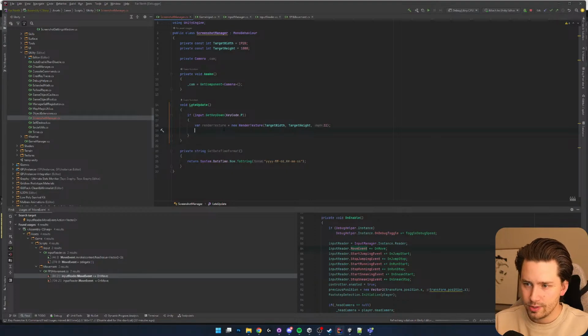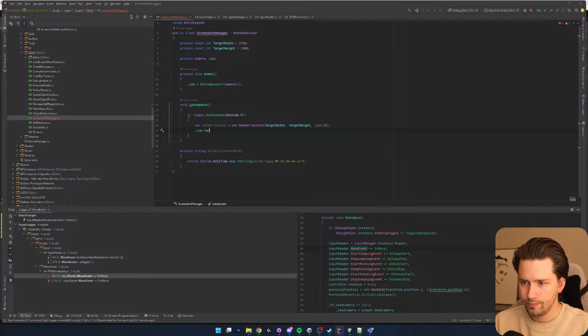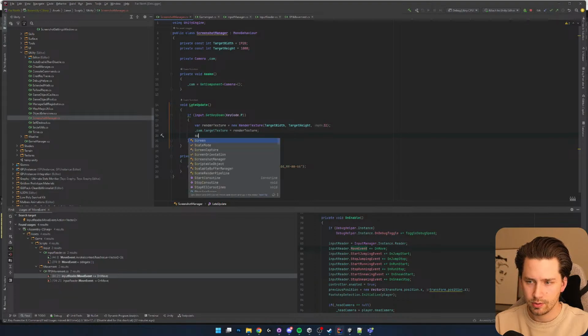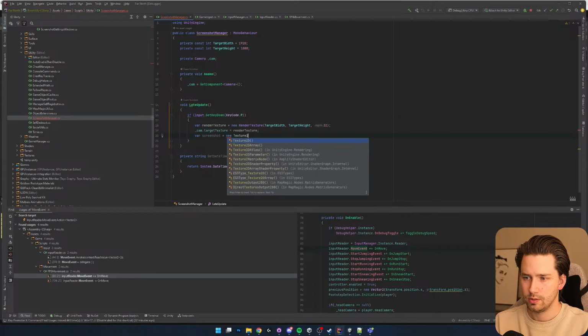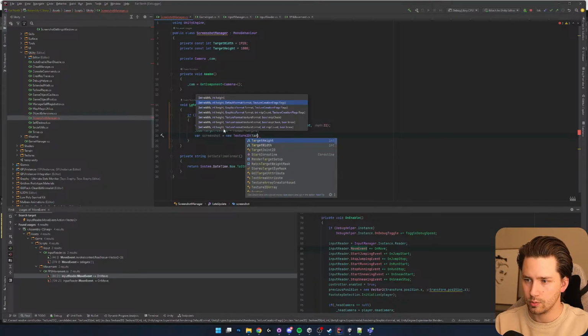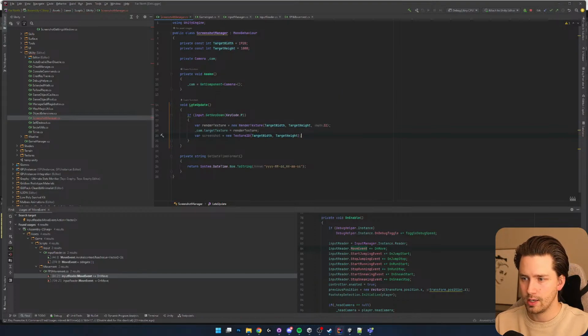All right, so let's do the camera, and we're gonna assign the target texture, which is the render texture. And now I think we can also create the actual screenshot texture. New Texture2D is the real one, like that. And once again, we'll assign target width, target height, save that.